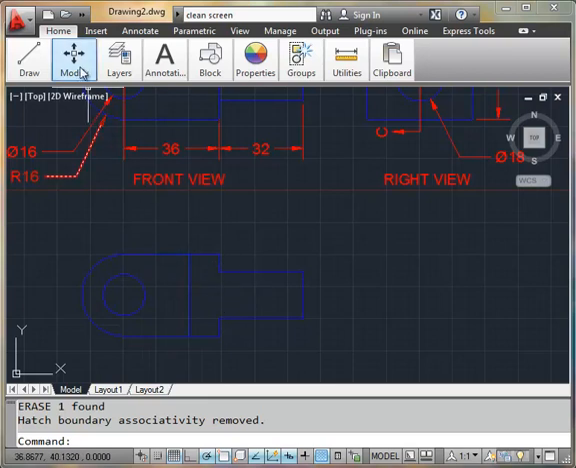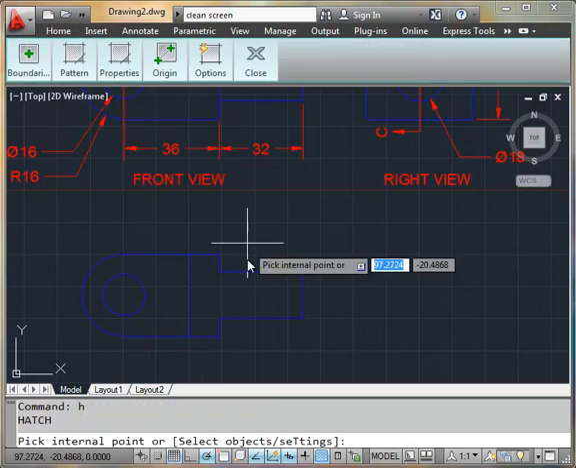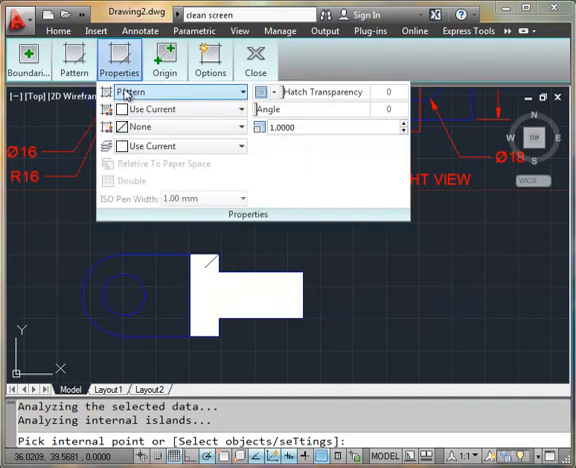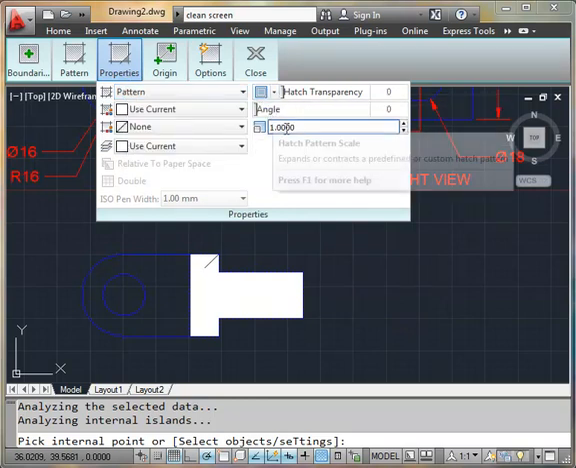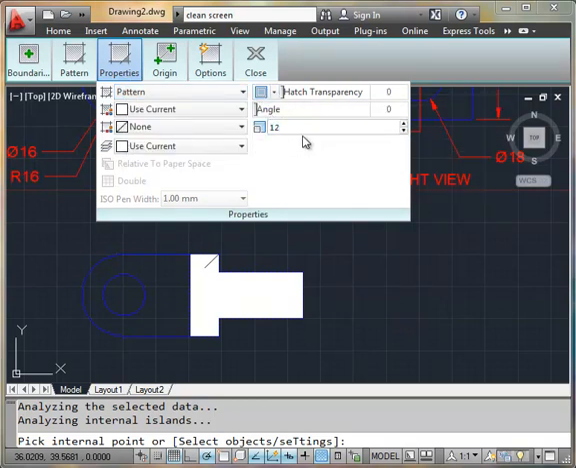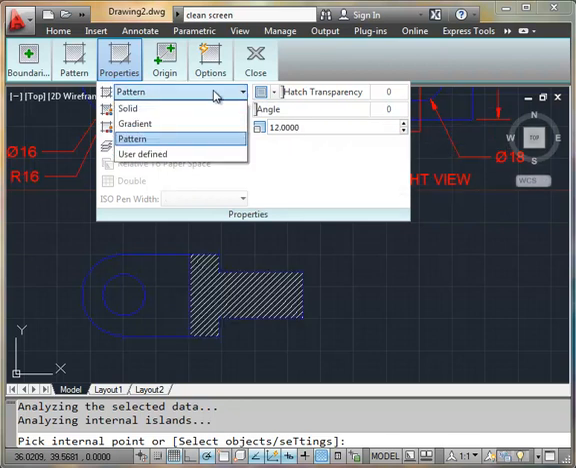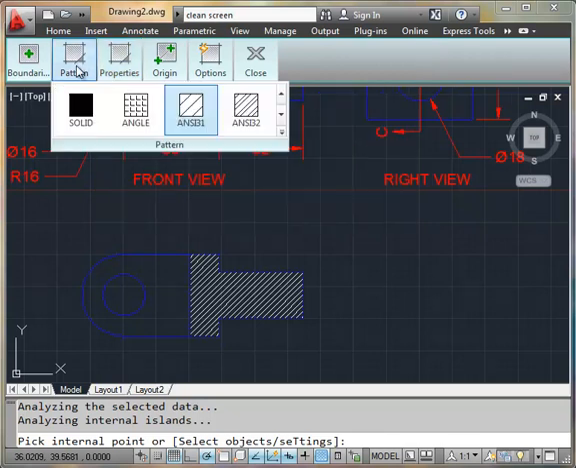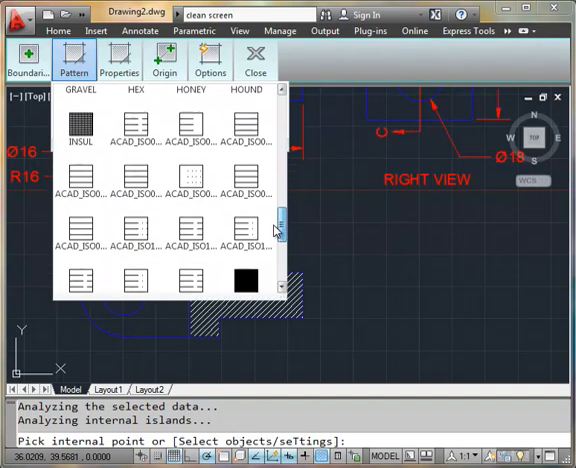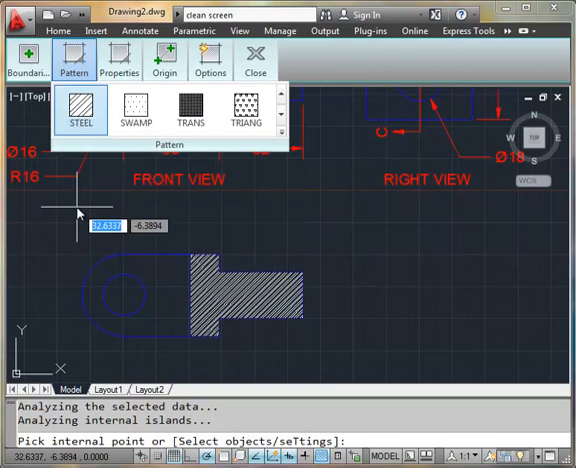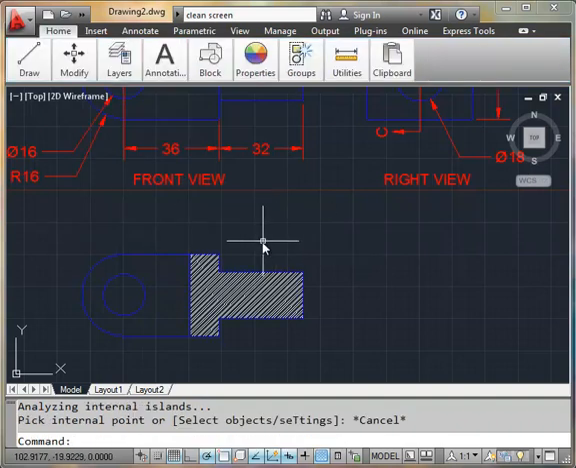So what I need to do is start my hatch command. So I'll pick here and I'll go into my properties, and as you can see my scale's a little off, so I'll try a scale of about 12, and that looks pretty good. And my pattern is here. I could go solid, gradient, or whatever, but here I can select my pattern. And I'm just going to scroll down and find the same steel right there. And there's my part.